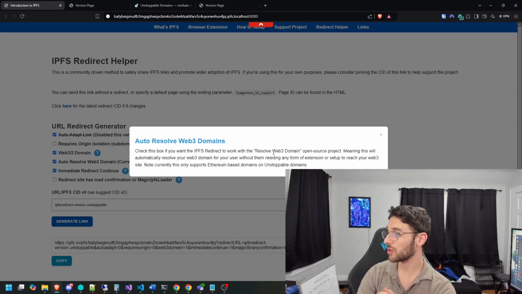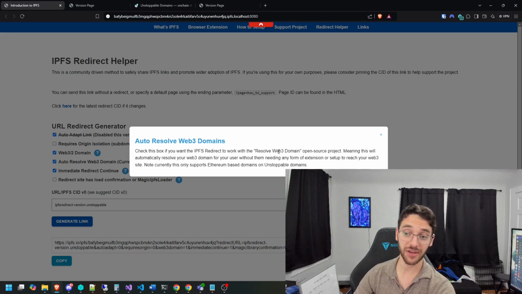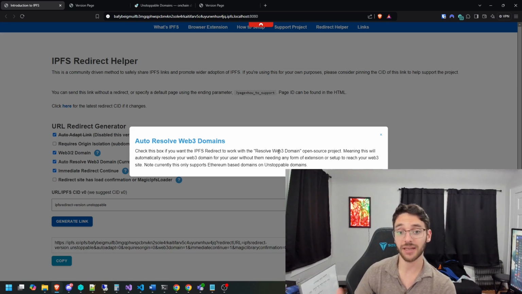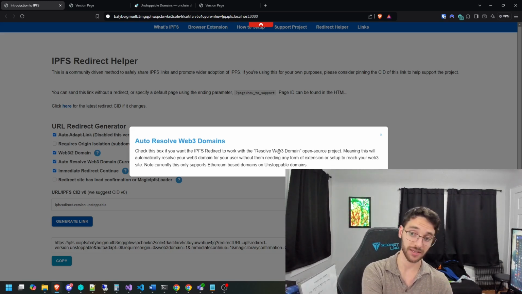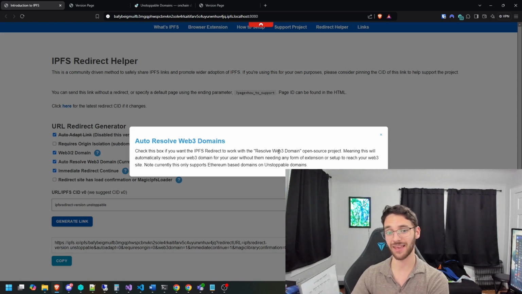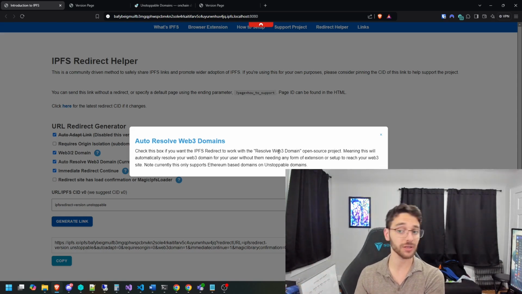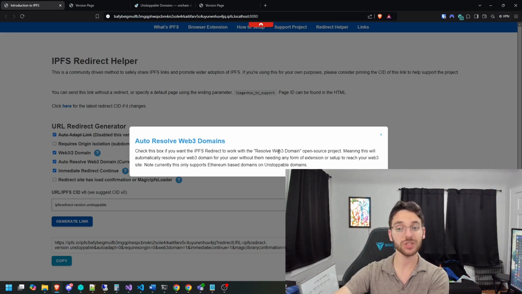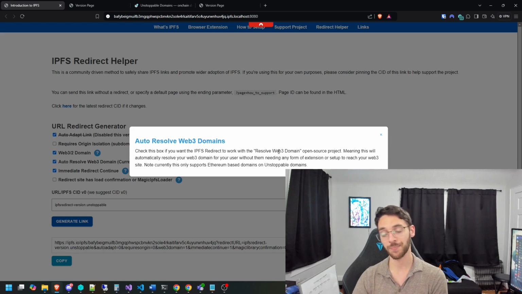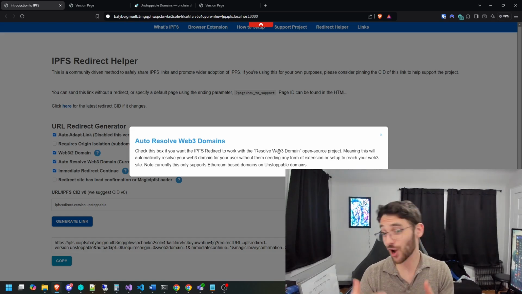And it's called Resolve Web3 Domain. So when IPFS Redirect recognizes that this is a Web3 address and that it's supposed to be auto-resolved, it's going to send all the parameters that are currently on the link and ship them over to this Resolve Web3 domain address. And what's going to happen here is it's actually going to auto-update itself.